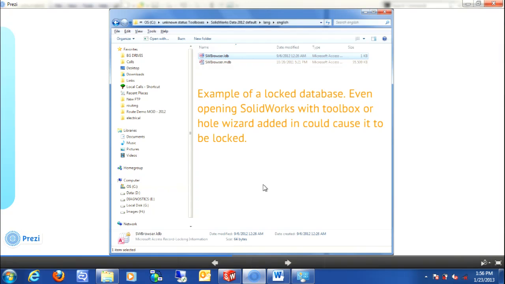Example of a locked database. Okay, so looking at this file, this is in your SolidWorks data folder. Under Lang English, you'll find the swbrowser.mdb file. When it says that your browser is not the expected version, or your database is not the expected version, it's talking about this file, okay? swbrowser.mdb. Now you'll notice in here there's another file, swbrowser.ldb. L means locked database, okay?